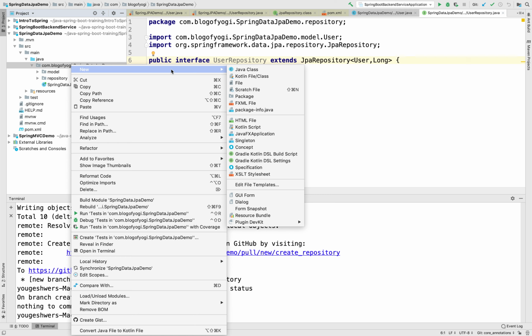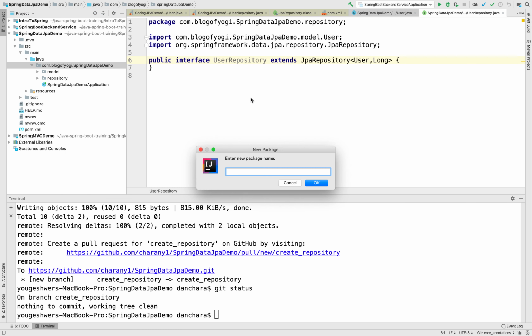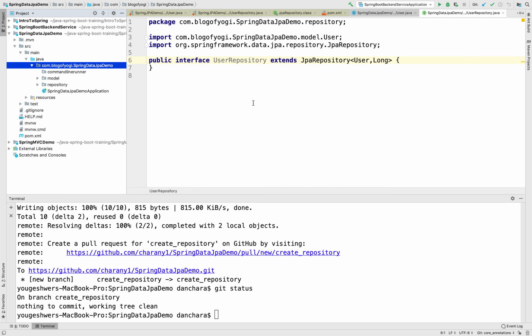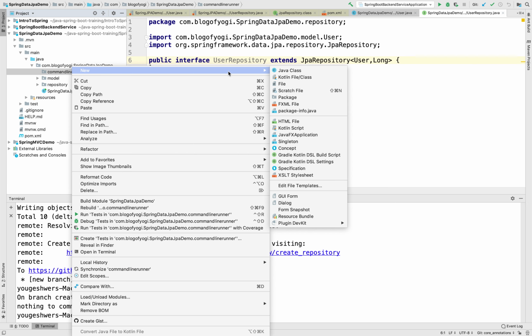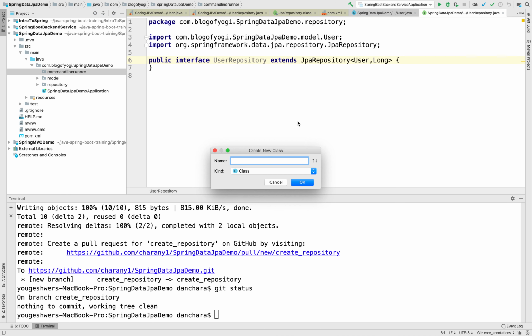Now I'm going to create a new package for my command line runners. Let's call it commandlinerunner. In this package, let's create a Java class. Let's call it UserCrudCommandLineRunner. User is simple. User refers to the user entity. CRUD stands for create, read, update and delete. That is the operation that you can perform with the user data. And CommandLineRunner simply means it is a type of command line runner.